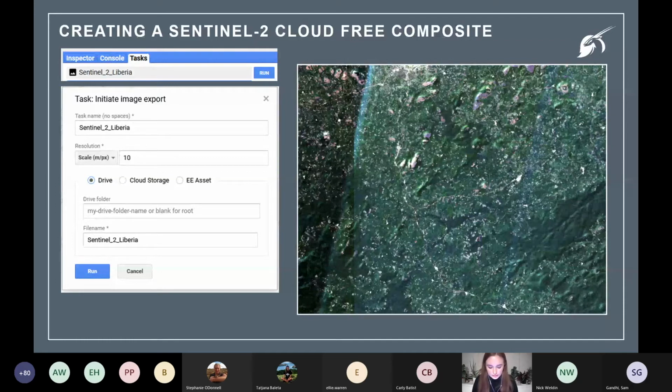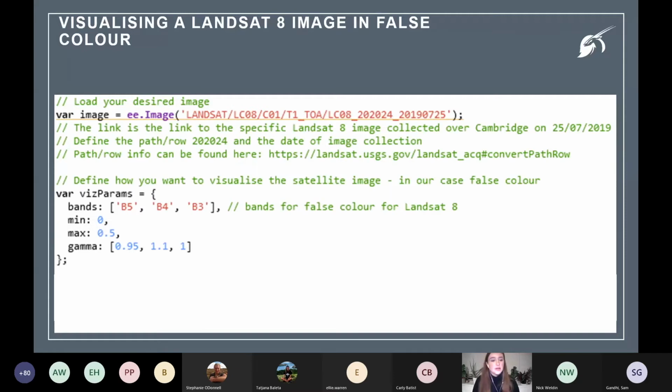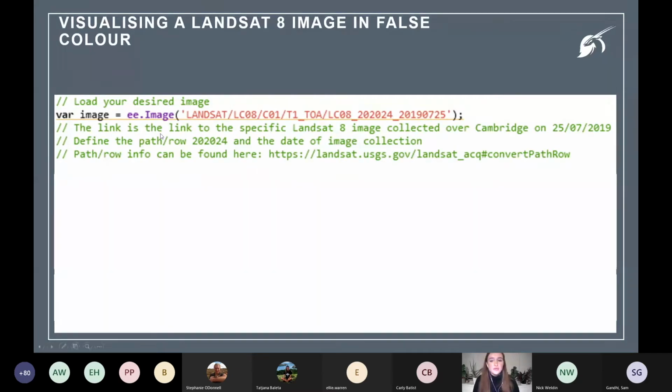So now that we've covered this, we can have a look at a little bit more of our Landsat visualization. So we can load in our desired image. You can either flick through a previously queried image collection like we did before and choose one there, or you can get the path and the row you want and format your image that way. So we can see here that I've picked a particular image that sits over Cambridge on the 25th of July 2019. And you can find the path row information at this link.